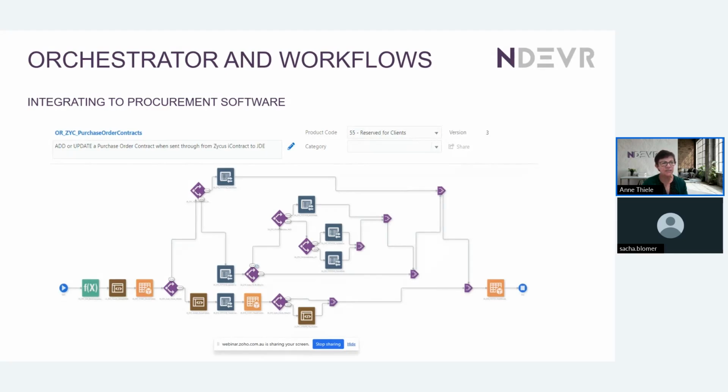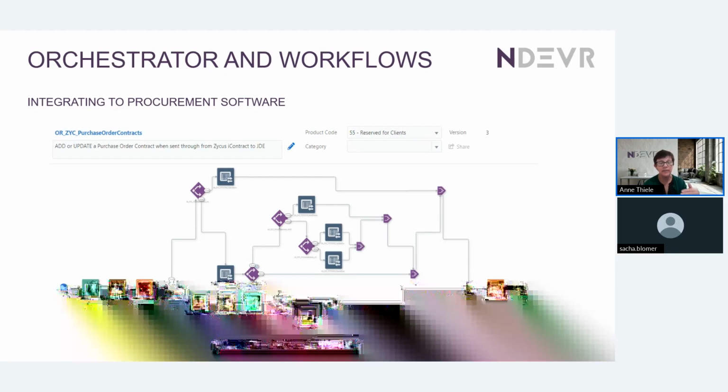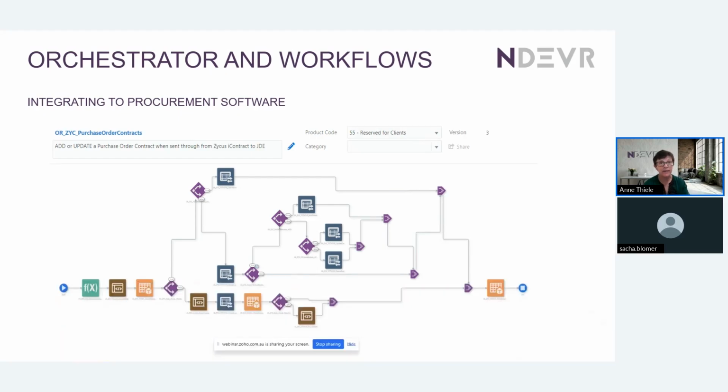I just want to mention that the Orchestrator is also the enabler for AI within JD Edwards. So we use the Orchestrator to enable AI like document understanding and some analysis tools like Gen AI and things like that into JD Edwards. So this is the tool that enables that.